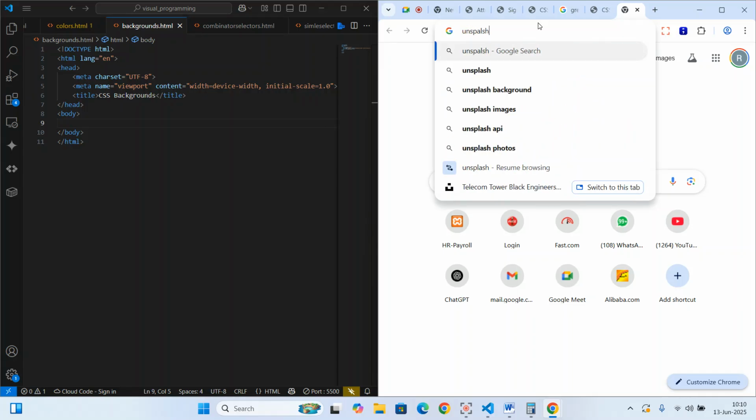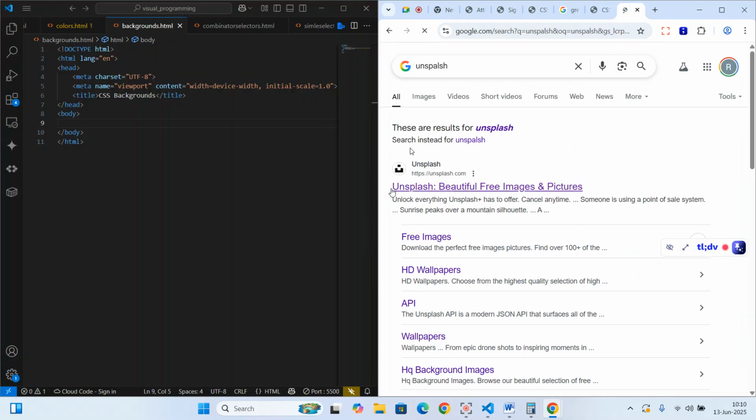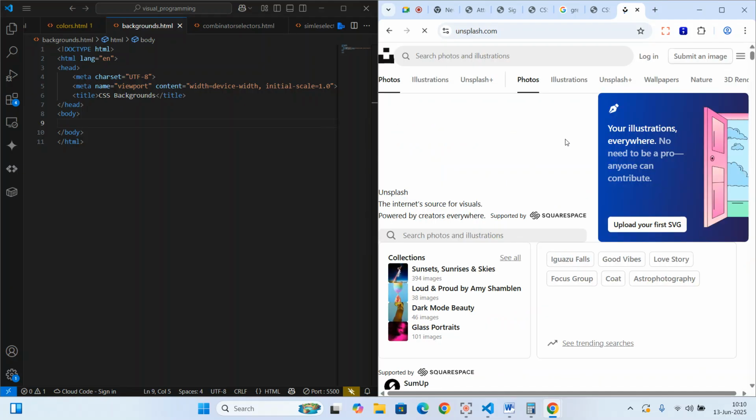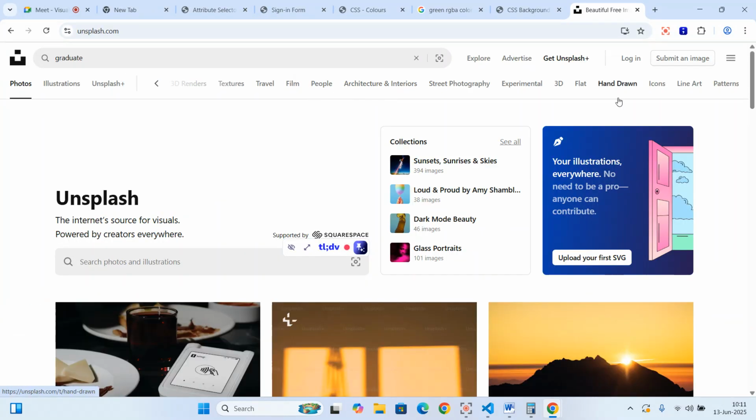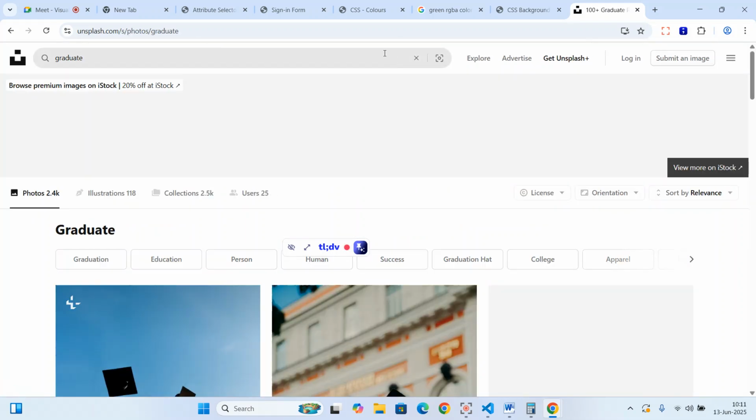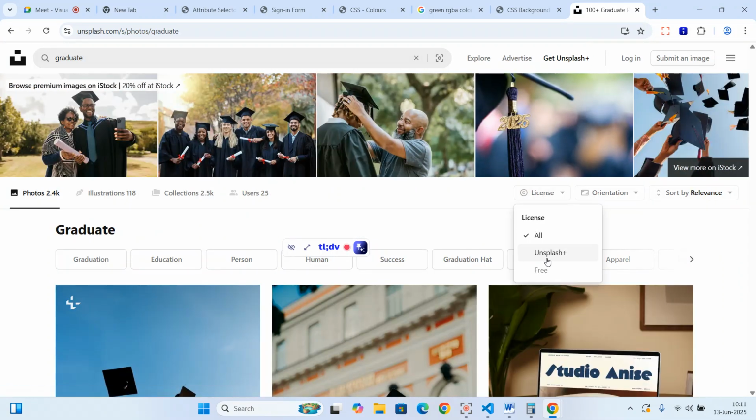I want to get an image from Unsplash. These are images that you can get for free. So I can come here and I say graduates. Let me say I want an icon that is royalty free. Royalty free should be a filter. Let me just see. Filters. We should have filters for free. Okay, let me first of all search. Then under license here, I'll say free.